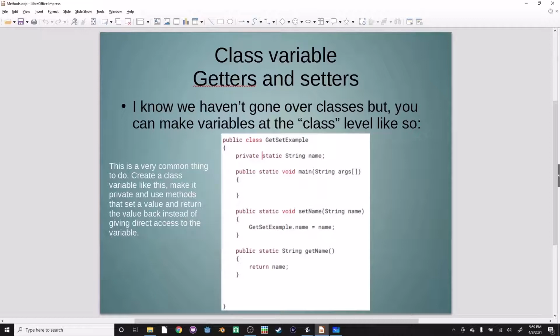You'll notice I also put static in front of it. That has something to do with classes. So if you make a class variable, for now, make sure that it's static only. I ask you to make it private, but since we can't really make complex programs, it won't really matter to us.